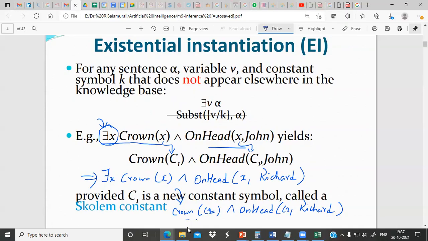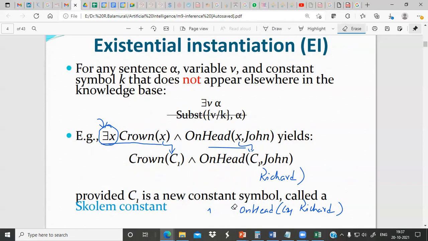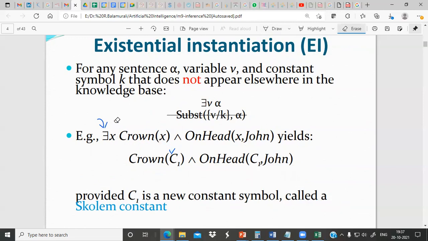But if you use C1 here also, then what will happen? Then it creates ambiguity. First you are saying that the crown C1 is on the head of John. Then again you are saying that crown C1 is on the head of Richard, which cannot happen, right? Hence we say that when we remove the existential quantifier, the variable should be replaced with a unique object, and the rule should be applied only once. It should not be applied multiple times. I think it's clear. So this is how we remove the existential quantifier.